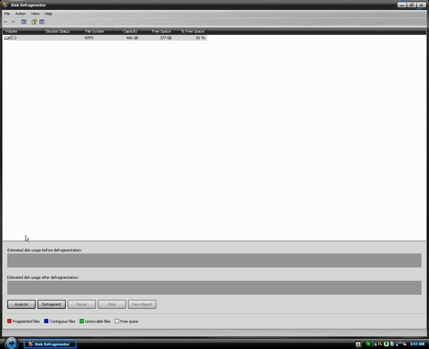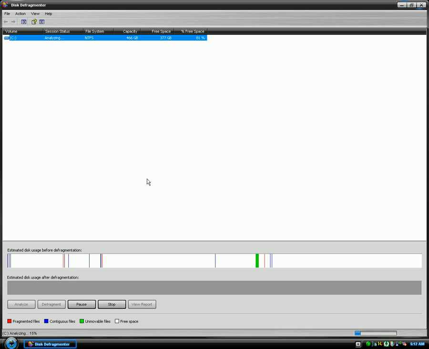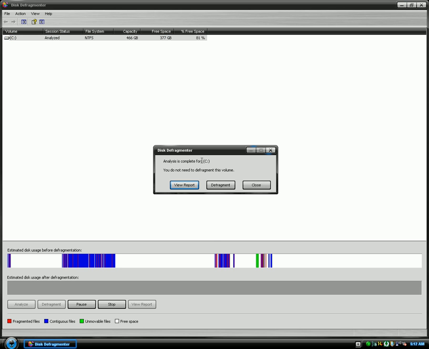Now, when you first open this up, you're going to want to go to Analyze, which makes sure that you really need to defrag your system. It takes about a few seconds, then a pop-up comes up saying you do not need to defragment this volume, or you need to defragment this volume. Mine says you do not need to.